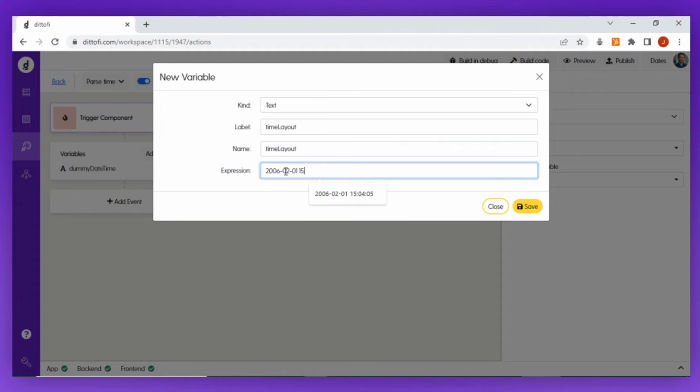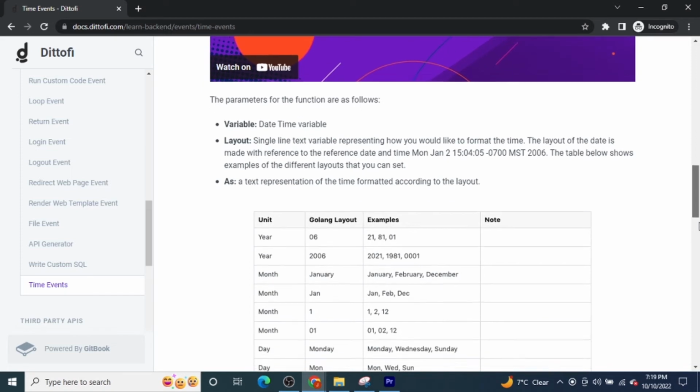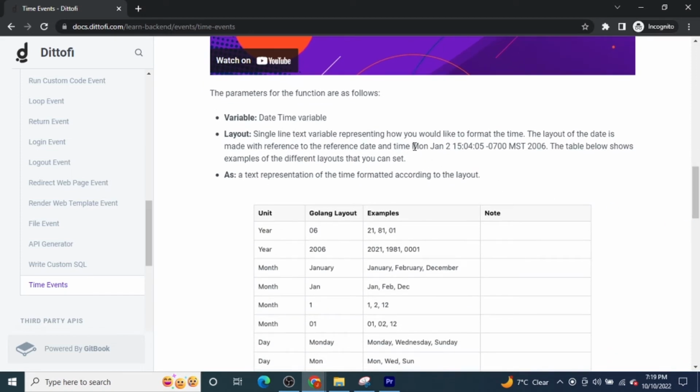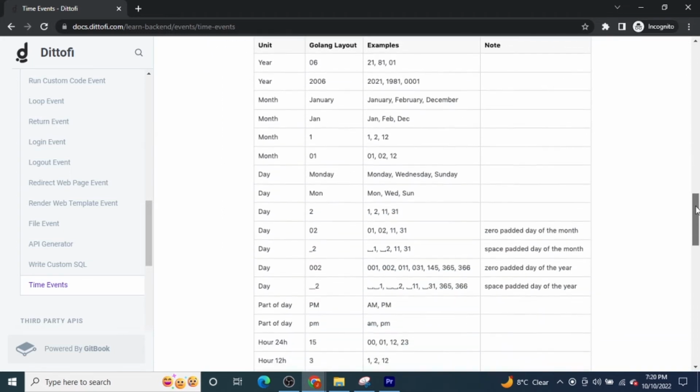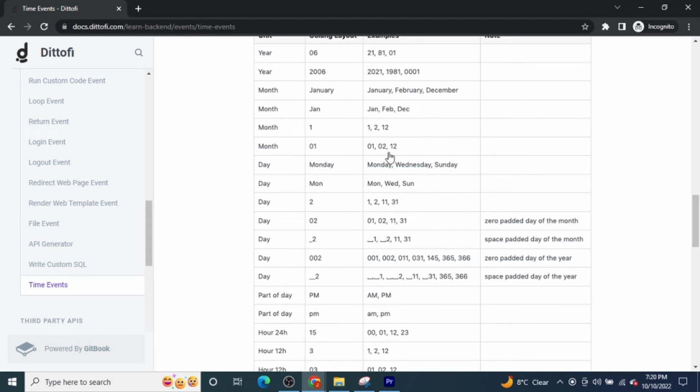15:04:05. Now, we use this date and time in order to specify the time layout, since this is the required format that is built into this particular function. You can see here with reference to the date and time of Monday, January the 2nd, 15:04:05, 2006. You can see that we've made a reference to this over here in our docs under the format time event.